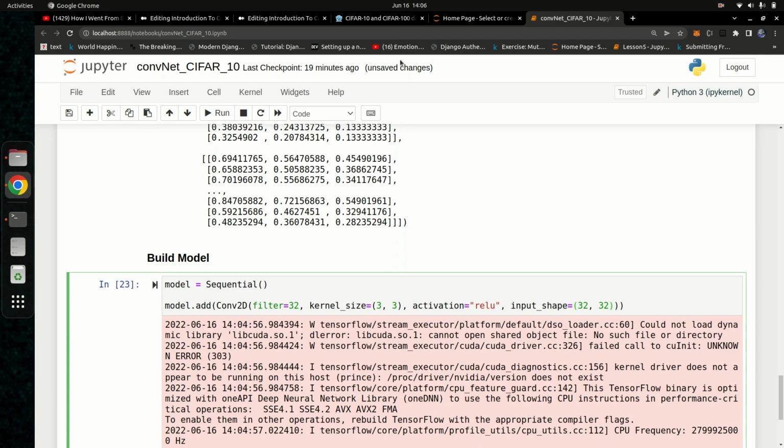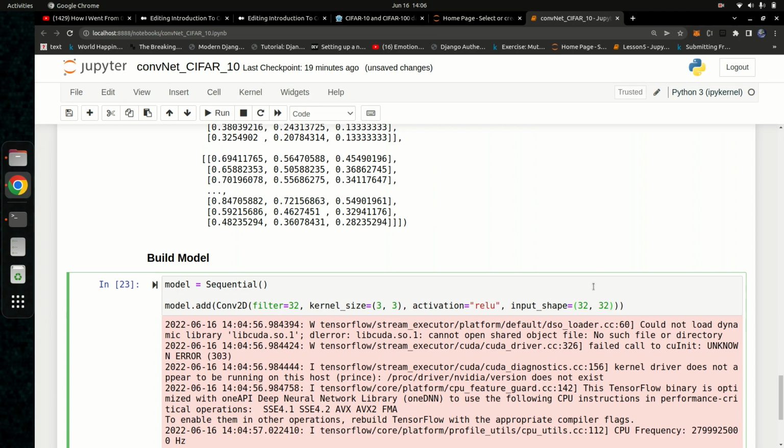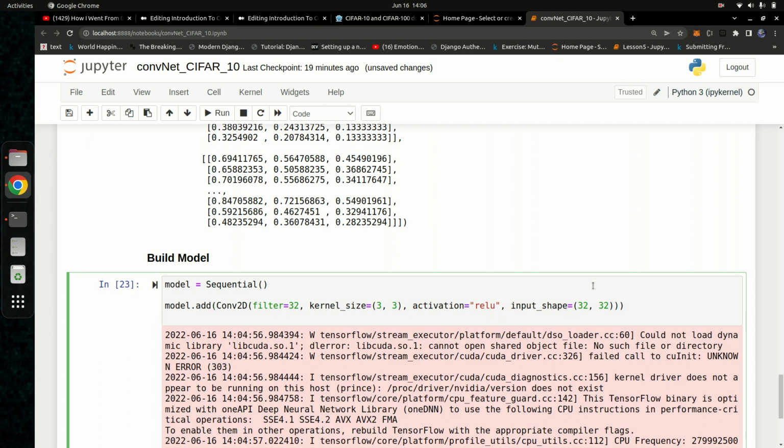So if you go back and look at the documentation, it says right here that this is a 32 by 32 image. So we're going to say the input size is going to be a 32 by 32 image. Once we have that done, that's basically all we need for the first layer. If you go back, the way of doing this is convolution, ReLU, pooling, convolution, activation, pooling. We've done the convolution layer and added the activation layer, so now we're going to add a pooling layer.